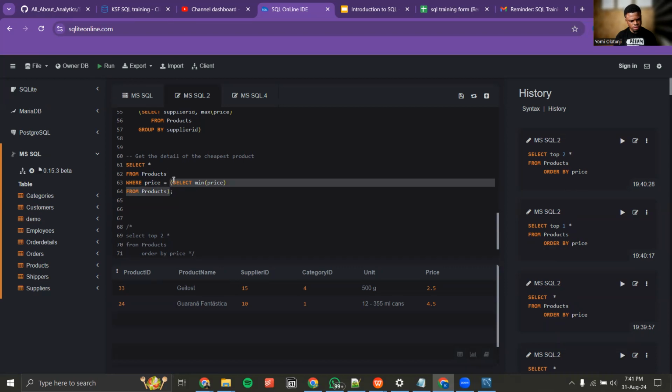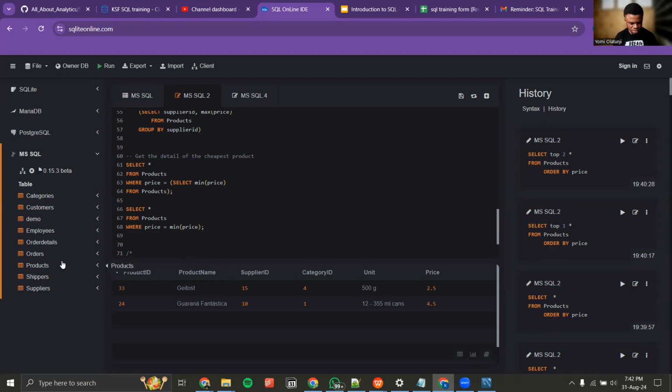Just the select inside that bracket, not the whole statement. Leave the main price, where price equals, then take out the outer bracket. Okay, let me do this. I get what you want now. I get what you're trying to say. You're saying if I do this, where price, something like this. Yeah.